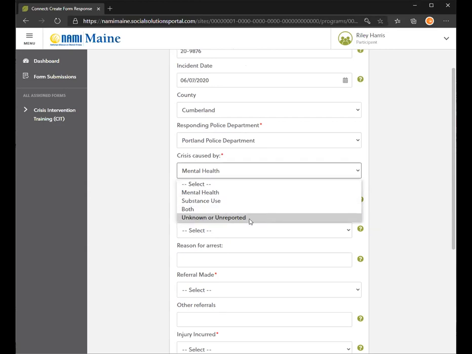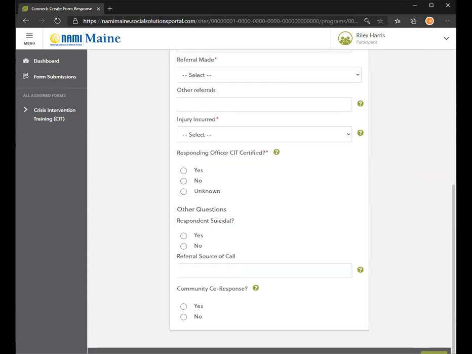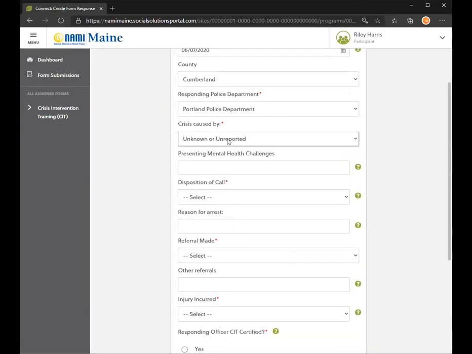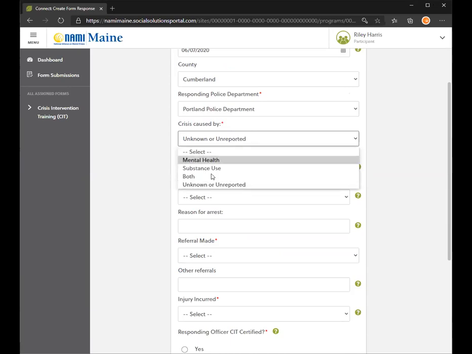So it's important to realize that even for these required ones, there are often unknown or unreported options, so that just in case it wasn't actually reported in the Spillman file that you're looking at, you can always choose unknown or unreported, and that'll get you past the prompter that will ask you, hey, you haven't done all of the required ones. So you can always get past that. You can always just put unknown or unreported if you don't know.